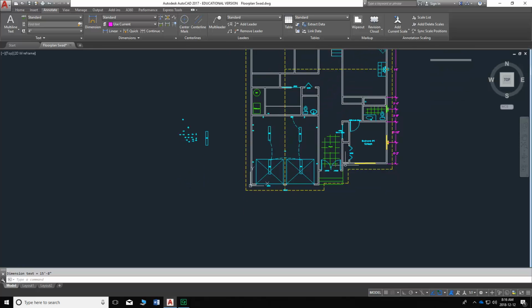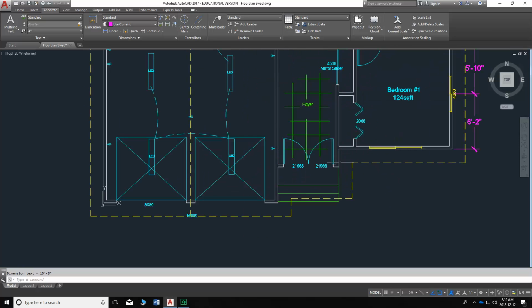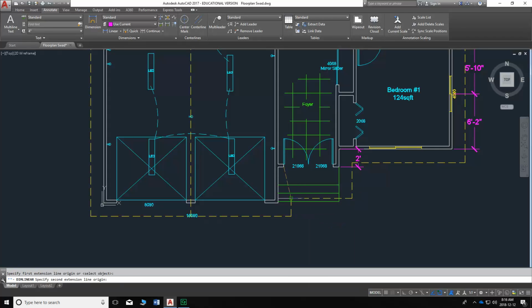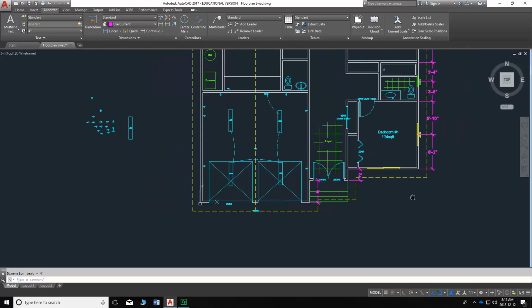I also have over here a few other components that would be along the right-hand side. So for these, I'm going to right-click, repeat linear dimension, and I'm just going to dimension them here closer to where the dimension is. So because the front of my house kind of notches out, I'm going to place one there, and I'm going to need to place one here as well to indicate how far back the entrance is stepped from the garage.